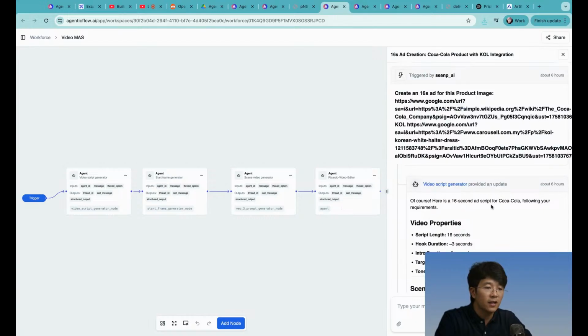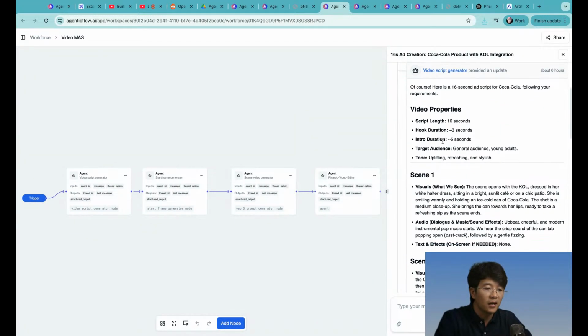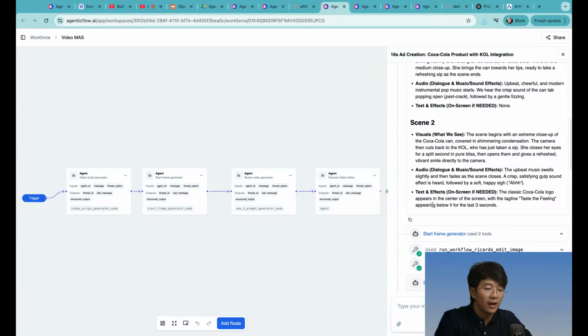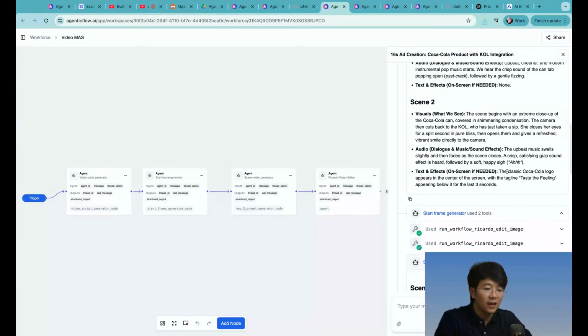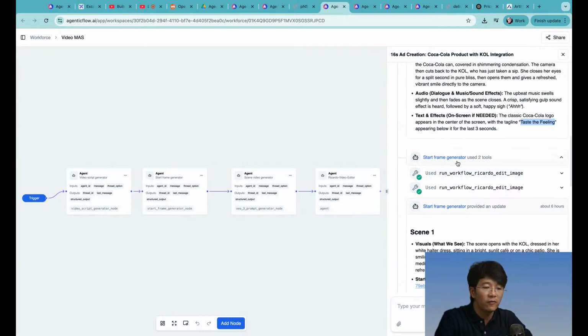So it started with a trigger from my side: create an ad from this product image, and this is a KOL. The first one is the video script generator. Okay, here's a 16 second ad script for Coca-Cola, and this is scene one and scene two. And what we can see is the audio and text effect, and the text effect is "taste the feeling." It comes up with this, and it will talk with the first agent, which is the start frame generator.